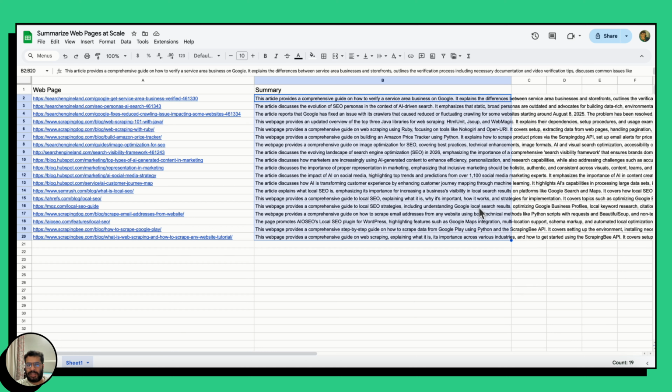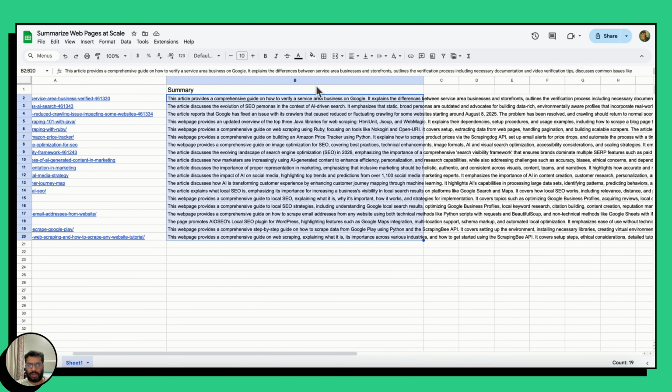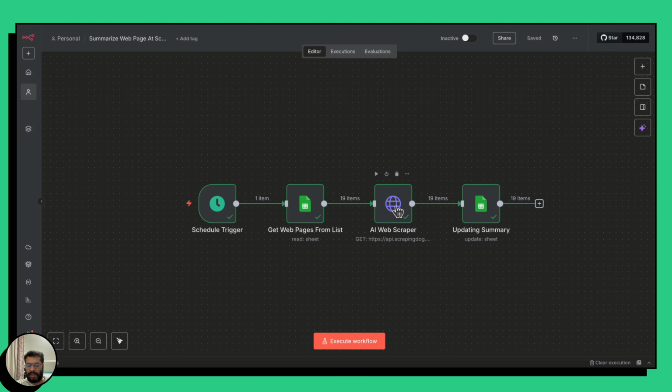So this way you can summarize web pages at scale, and you can also get the title and meta description for each page. You just have to change some rules in the AI web scraper, and you can easily get any other data that you want from web pages.